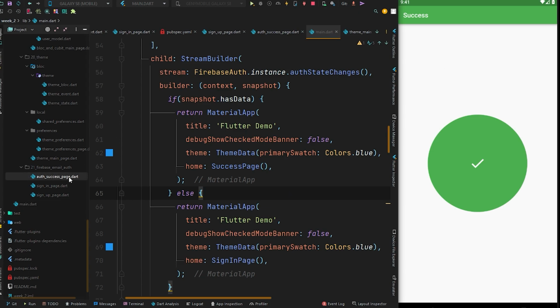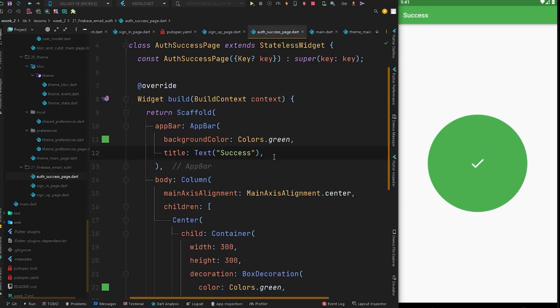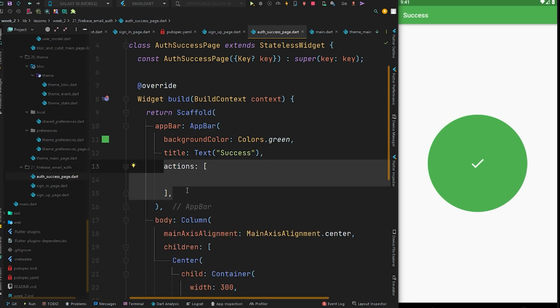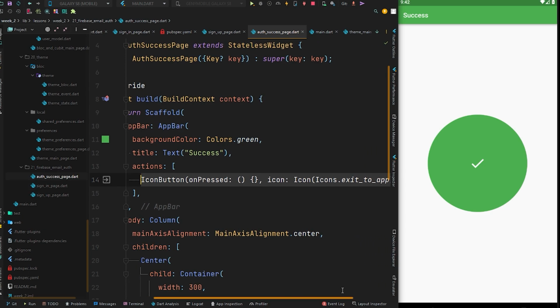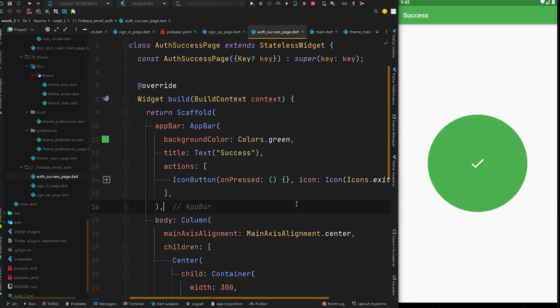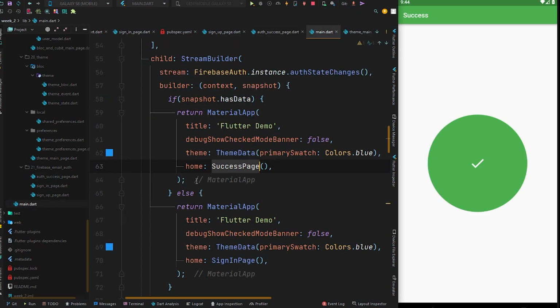Now here in the auth success page, in the app bar, let's create an actions property, and inside this there will be an icon button, and its icon will be exit to app. Now if I press Ctrl S to reload, I get nothing. That is because, let's see which success page we have put in here. That is the success page, so there must be the auth success page, and then Ctrl S to reload, and we will get this exit to app icon in here.